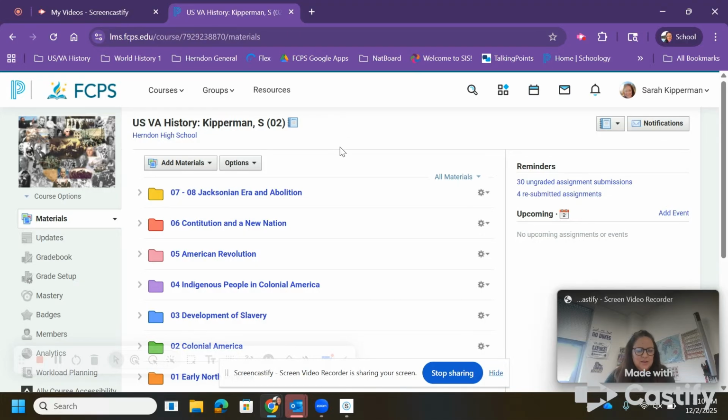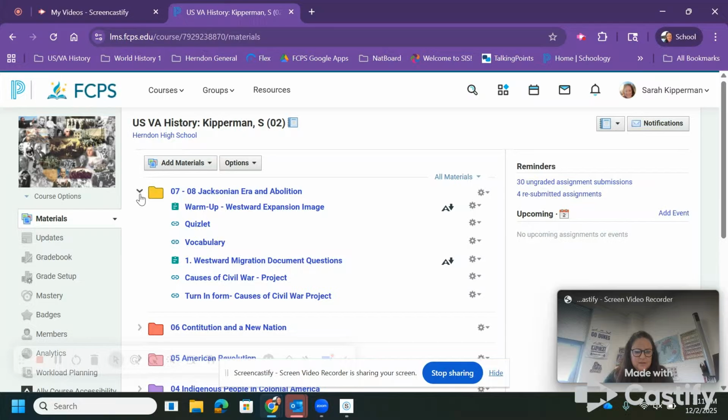I want to make sure you guys understand the project directions because I know some of you were absent last class. So, what you're going to be working on, and this is going to be considered a test grade, you're going to go to standard 7 and 8.